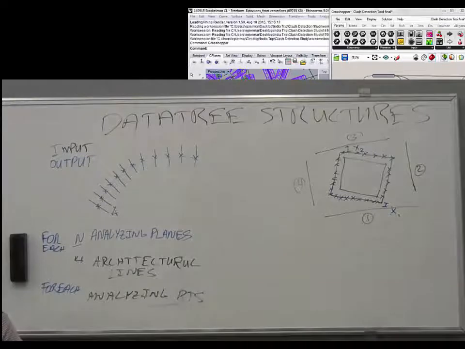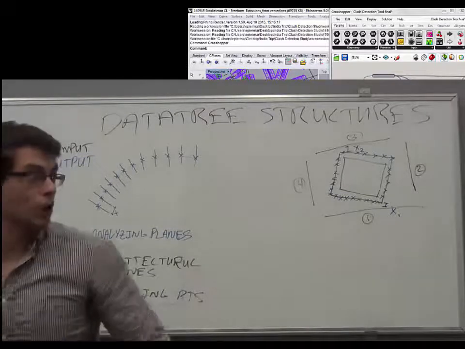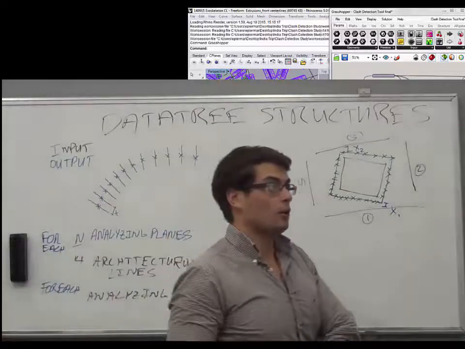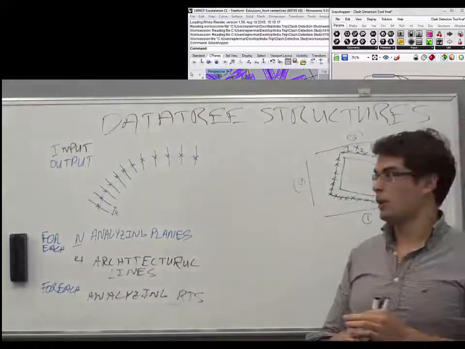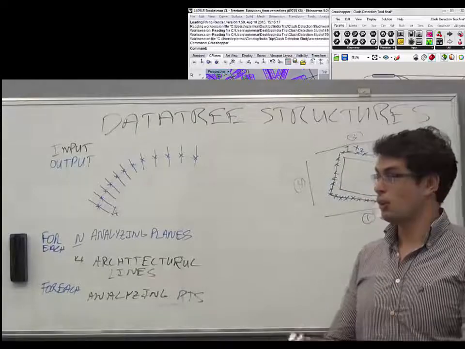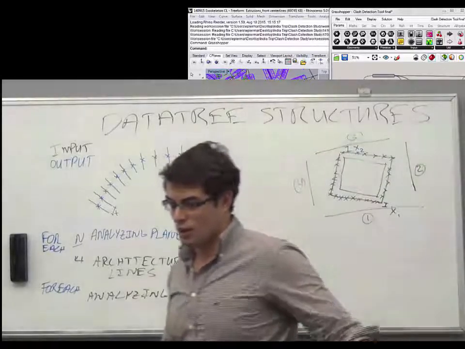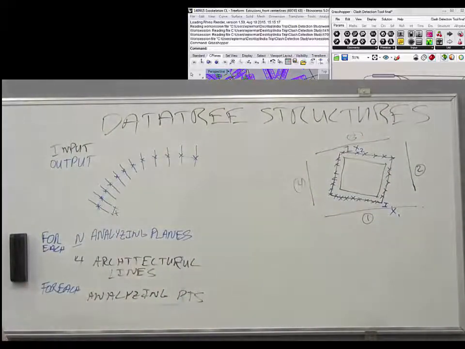Do not forget that today's an important day, because if you manage to understand what we're going to talk about today, you're literally talking about being 90% fluent in parametric design. You're going to be dangerous, danger zone. So today we're going to talk about data tree structures.